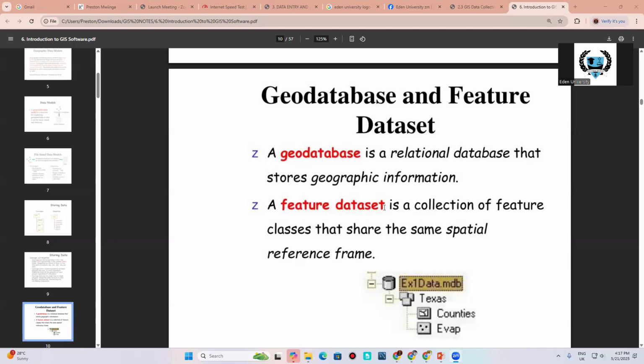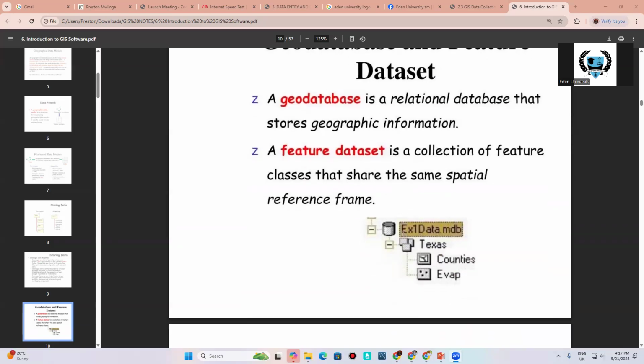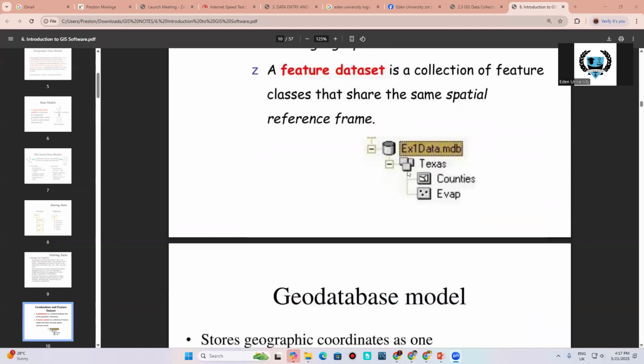Geodatabase and feature dataset. A geodatabase is a relational database that stores geographic information. A feature dataset is a collection of feature classes that share the same spatial reference, okay? As you can see here.